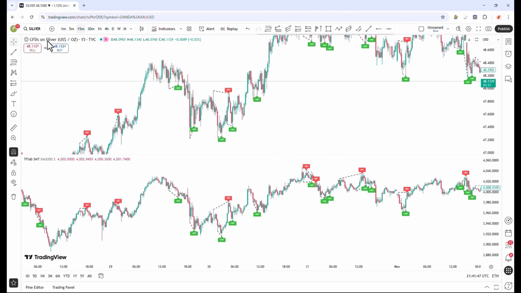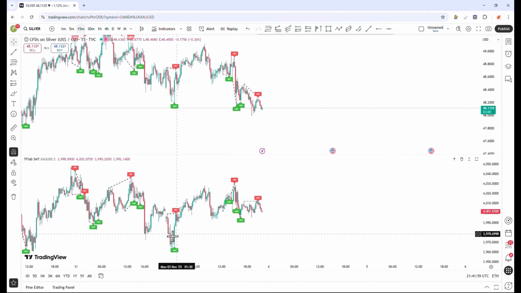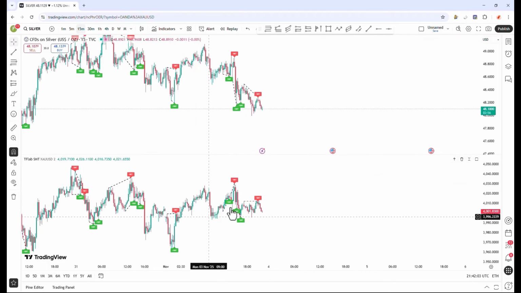Currently, we are on the silver chart, and when we run the indicator, it automatically displays the gold symbol here for us, as both assets have a reasonable and significant correlation, allowing us to analyze price behavior based on their relationship. For example, here we can see that by comparing the price action of both assets, we gain a deeper understanding of market dynamics and can make more informed trading decisions.